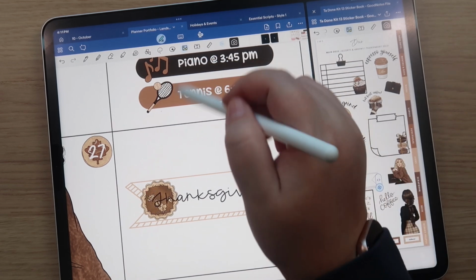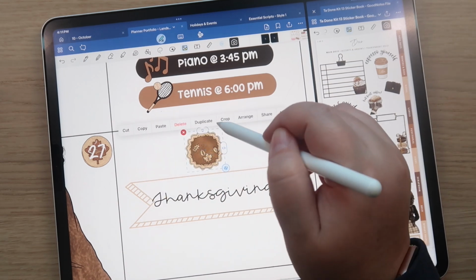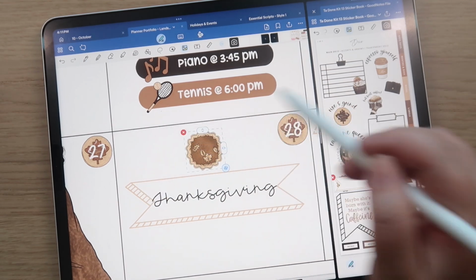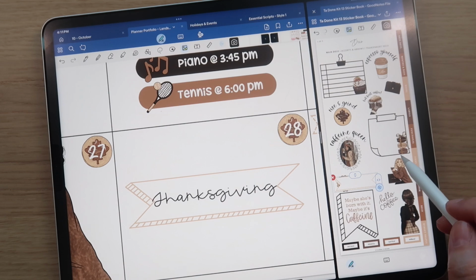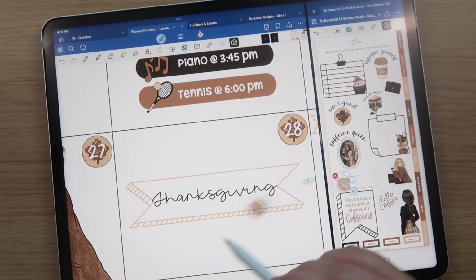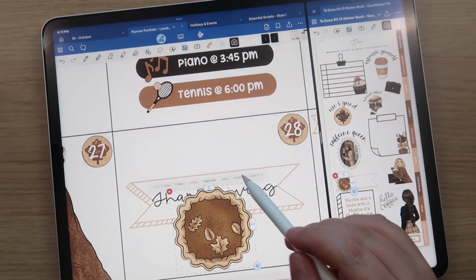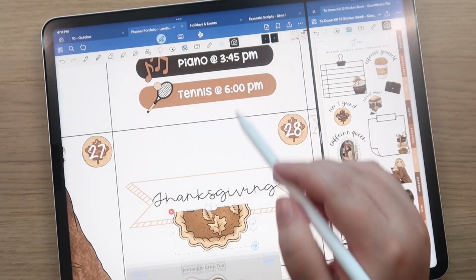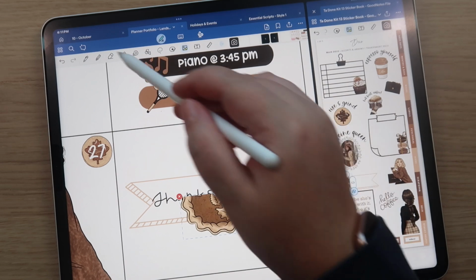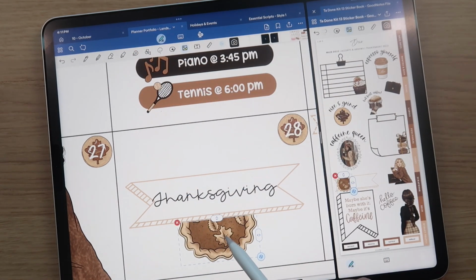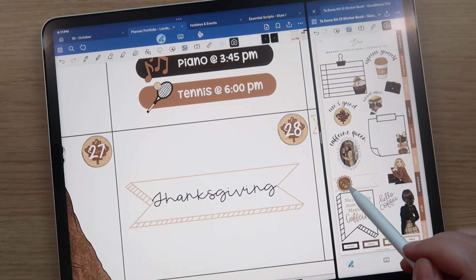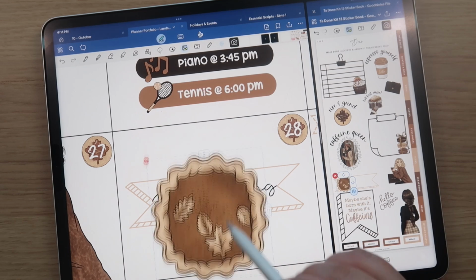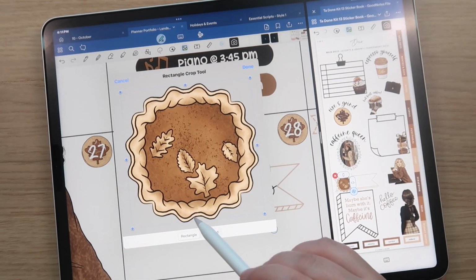I have an idea actually for this. What if I pull this over, crop, and maybe cut this in half? Oops, wrong half. Well, actually, yeah, wrong half. Crop that up.